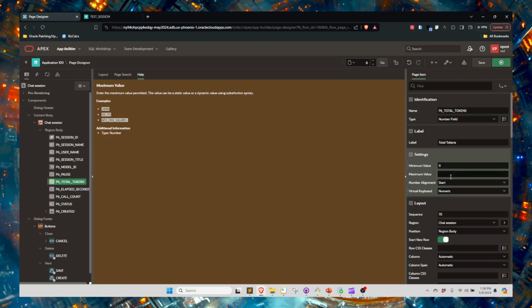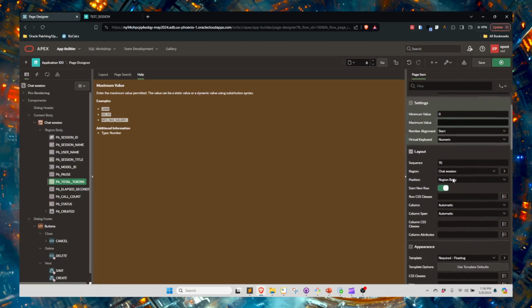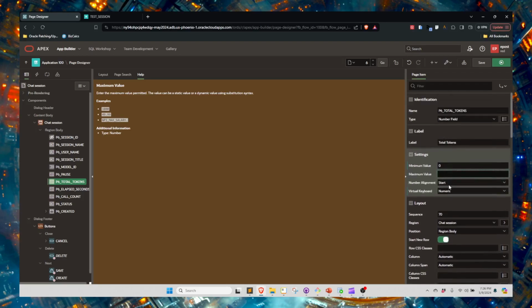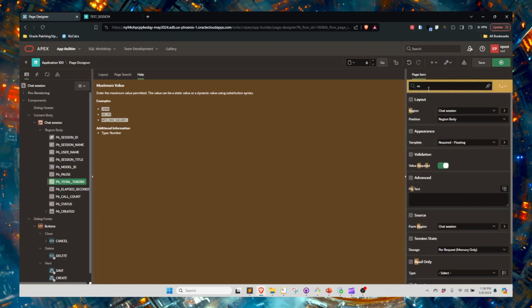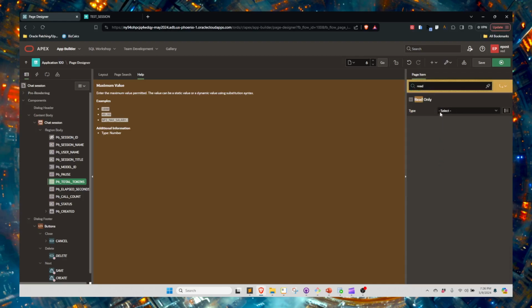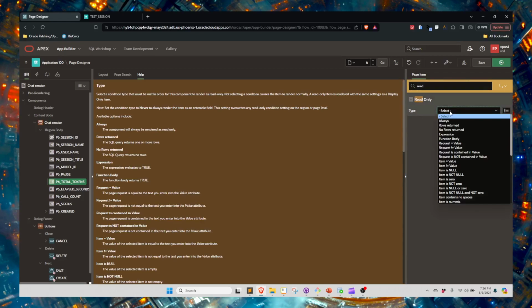So this is not anything you're controlling. This is how many tokens this session has actually used, which is related to how much money you've spent. That's another thing I'm going to put in here. It's going to give you some idea maybe of how much money you've spent. So max value, no max value. What else? I want total. I want this read only. Read only. Always.